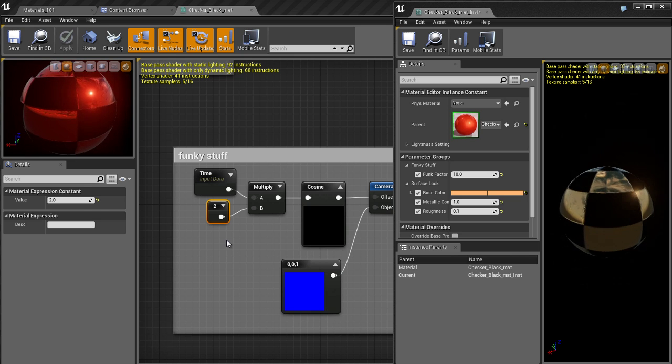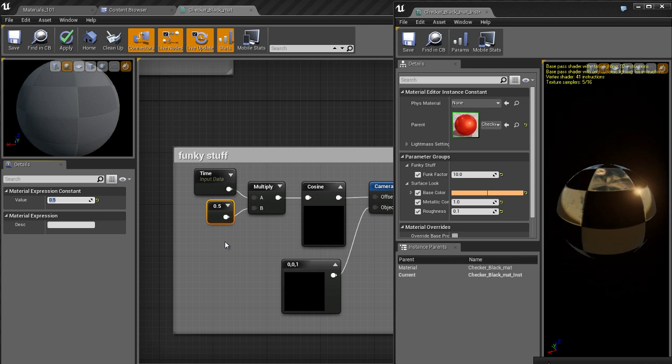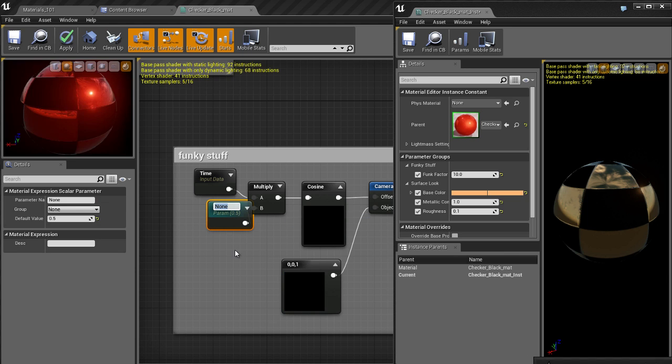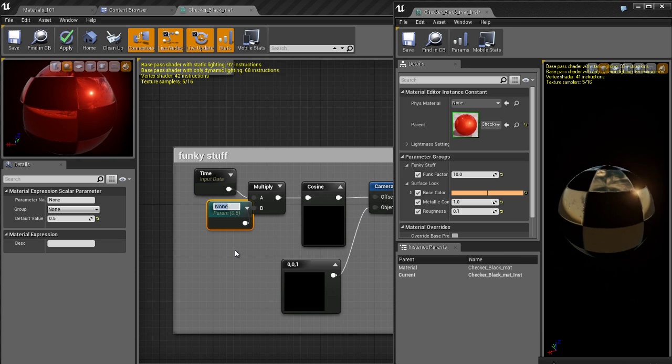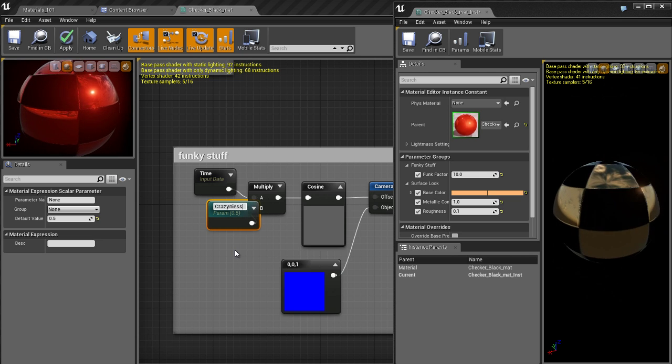So I'm going to take this node over here, which is controlling the speed of the time at which this thing bounces. So if I lower it from 2 to 0.5, you'll see the bouncing is a lot slower. So we have one parameter controlling the amount of the bounciness. Now we have another parameter controlling the speed of that bounciness. So I'm going to call this, I'm just going to call it craziness.